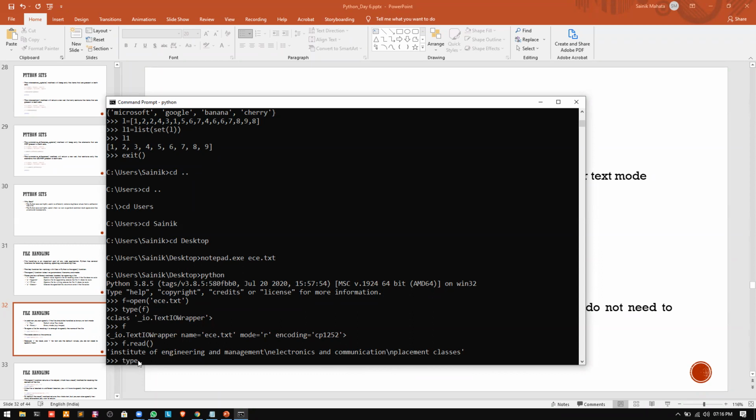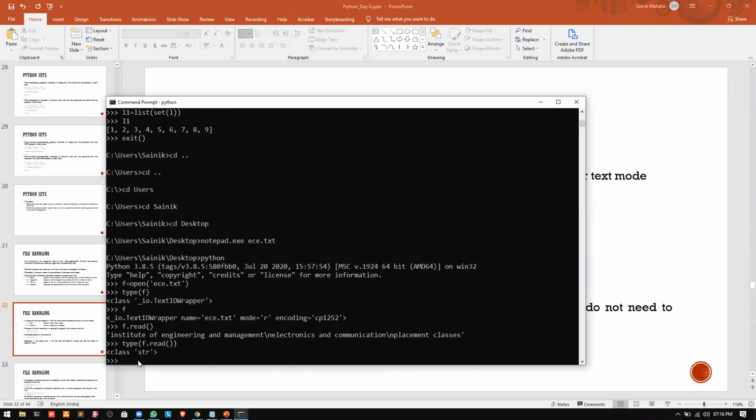Also, if I print the type of f dot read, you can see it's a string. We can say a string is a special type of list. Whatever I have read is a string, so I can use a special thing called split. Whatever character I give inside split as a parameter, if I find that character inside the string, I will split the string by that character.